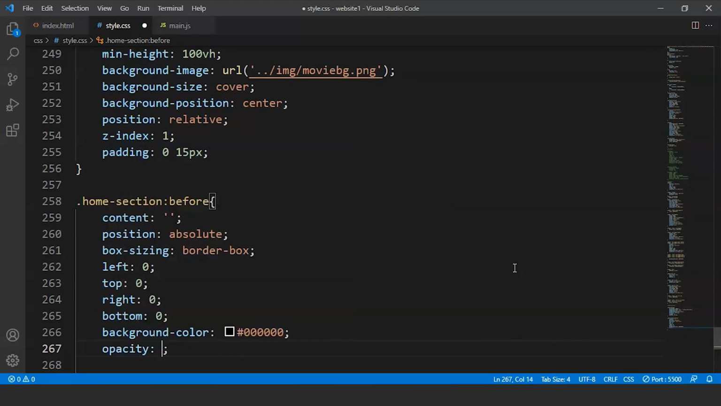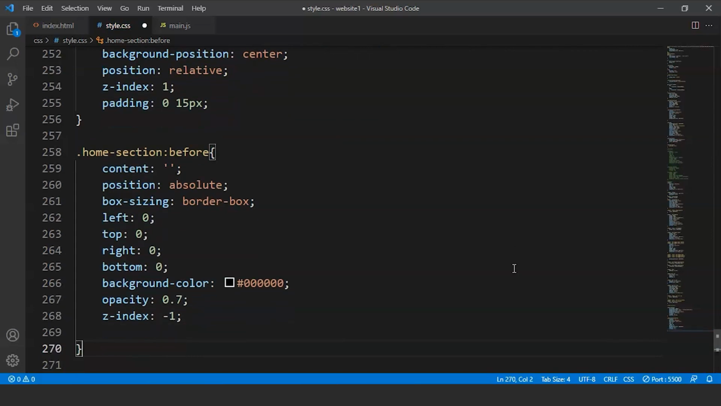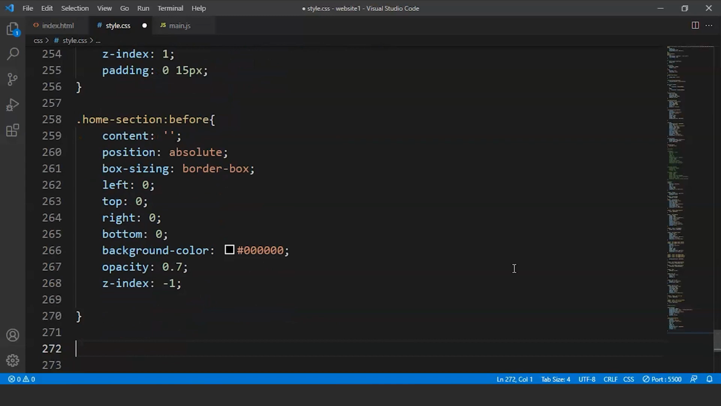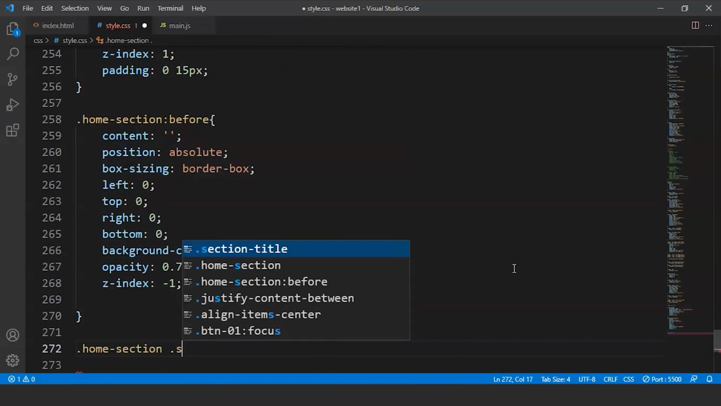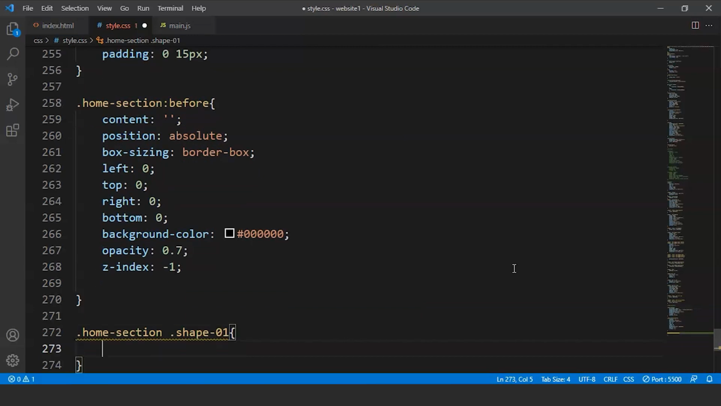Then we have opacity is going to be 0.7. Then we have z index again, so we'll write here z index as -1, and that's it. The next thing we are going to do is write here .home section space .shape 01. So we have that shape present which is rotating, so we'll write here position as absolute.